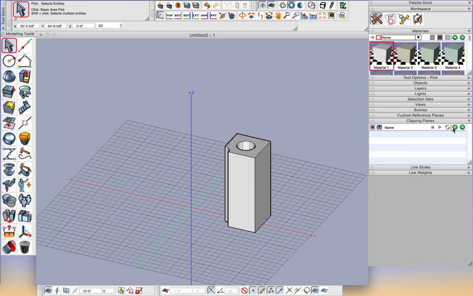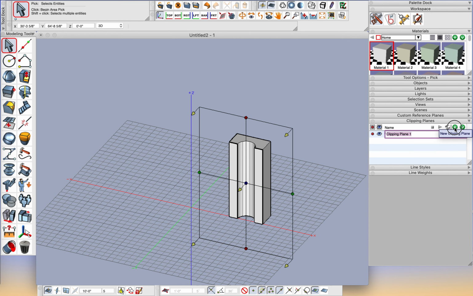But essentially I just select this little green plus that has new clipping plane, and you can change the name if you want.